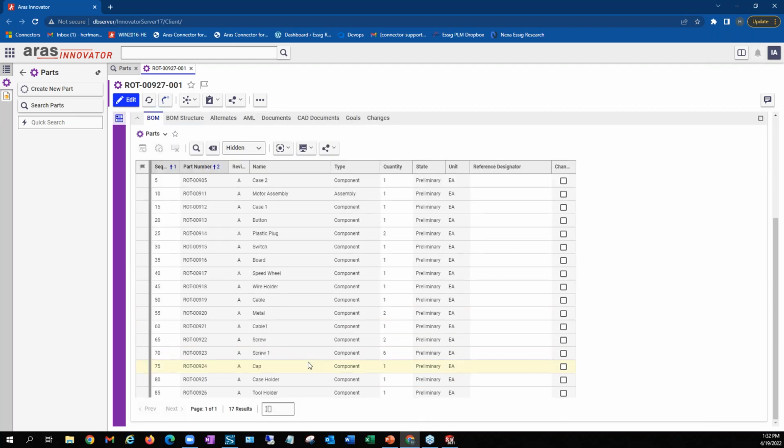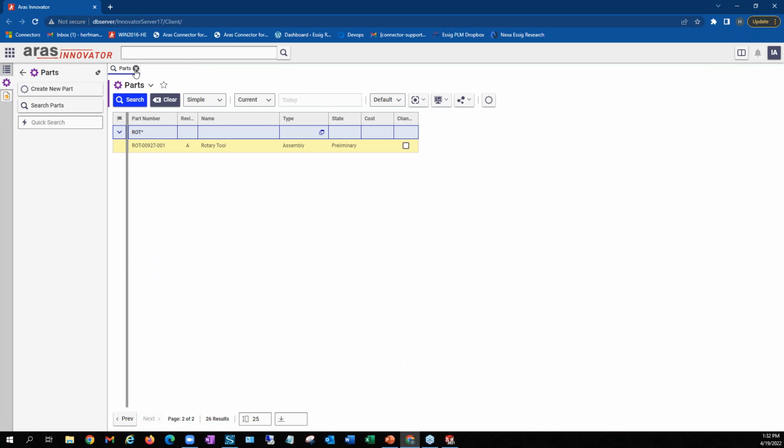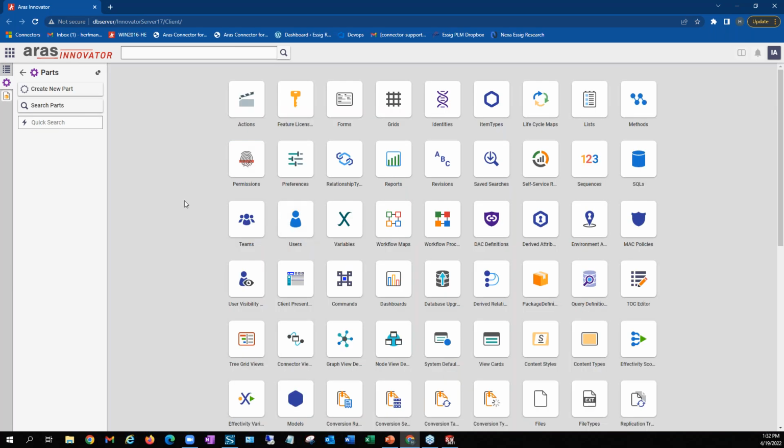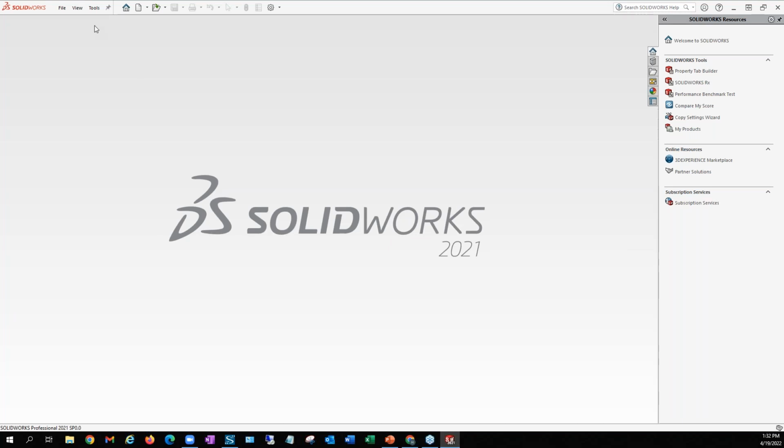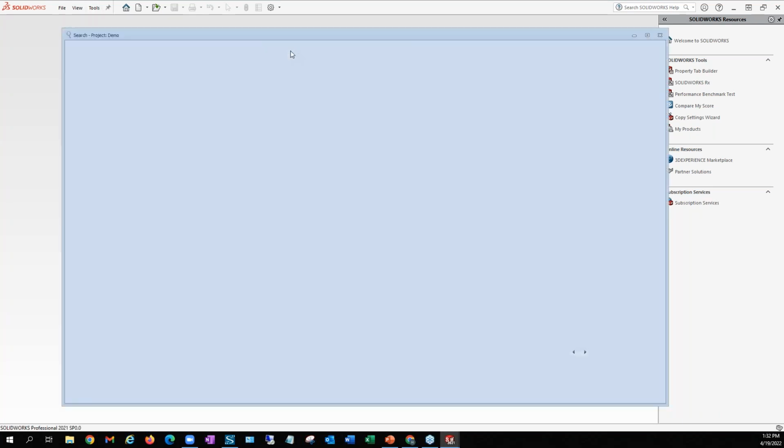So now I can manage this bill of materials separately. And so that was the connector 10.0 with a few of the enhancements made for the bill of material. And so now that I have that information stored into Aras, I'm going to go ahead and retrieve what I've done, make a change, and check that back in.